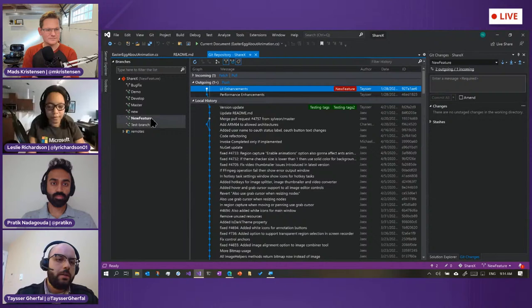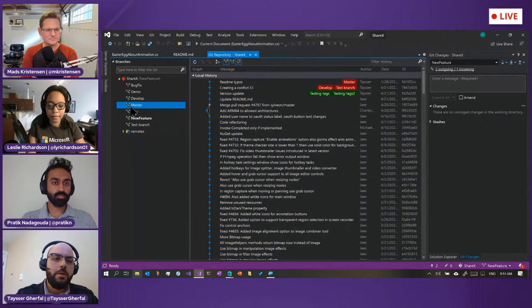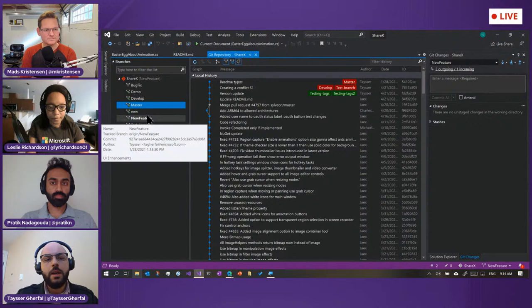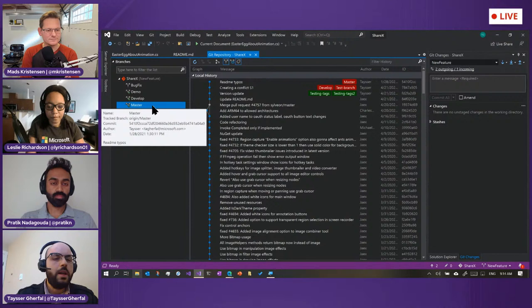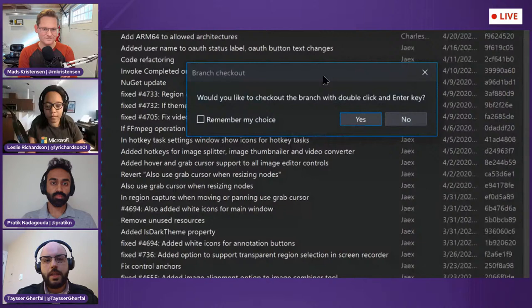I also talked about the ability to quickly preview other branches without having to switch to them. For example, with a single click, I'm looking at master, but I'm still on the new feature branch. One popular feature that has been requested is a double click to checkout, but we have also realized that some users don't like that. So today in 16.9, if you double click on a branch for the first time, you'll get this dialogue that allows you to customize this experience.